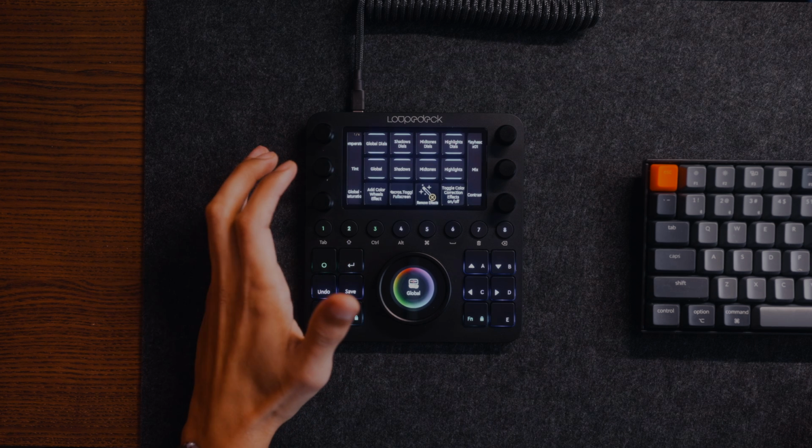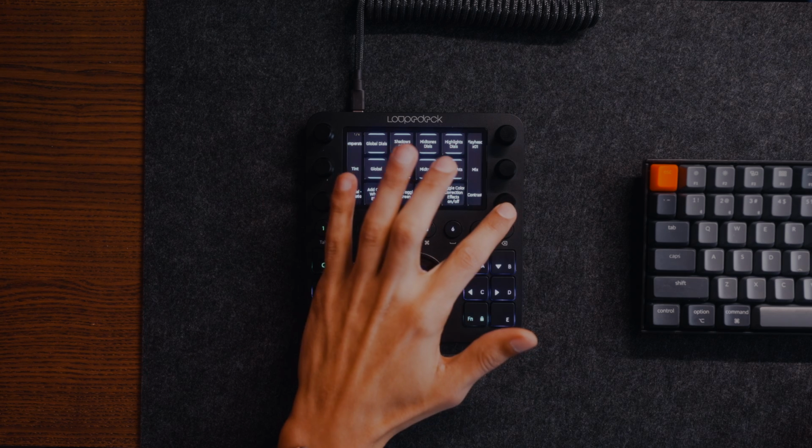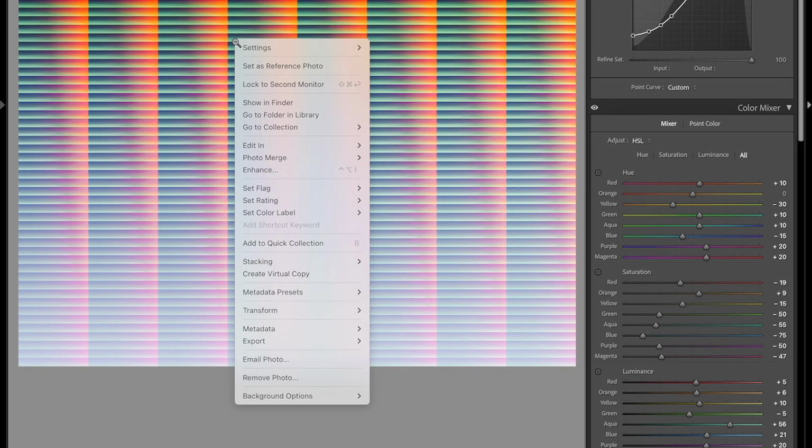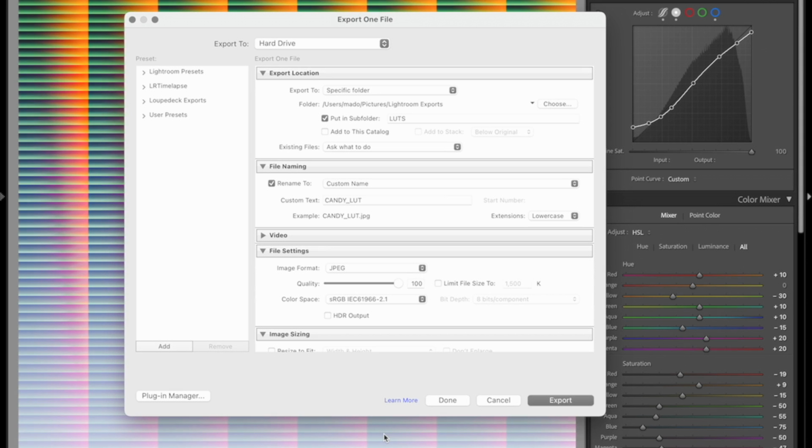All of the basic adjustments such as white balance, exposure, contrast, highlights, and shadows are adjustments that you want to manually adjust later in post. Finally, export the HALD file with the new adjustments as a JPEG.